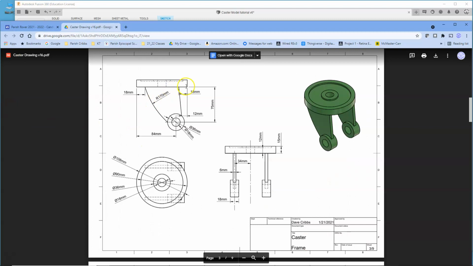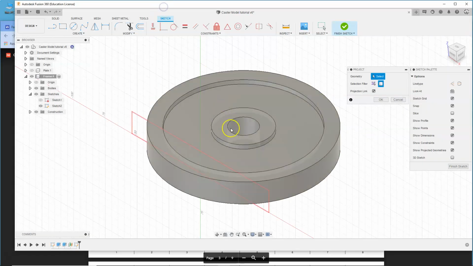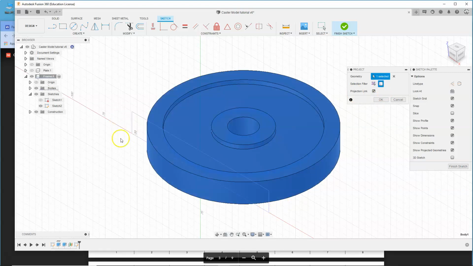When I look here, I can see that some of these measurements are from the very ends of this top circle. So I need to make sure that I've got those ends of that top circle on my sketch. So I'm going to go ahead, click that to select that body. It turns purple once you got them selected. I'm going to hit OK.